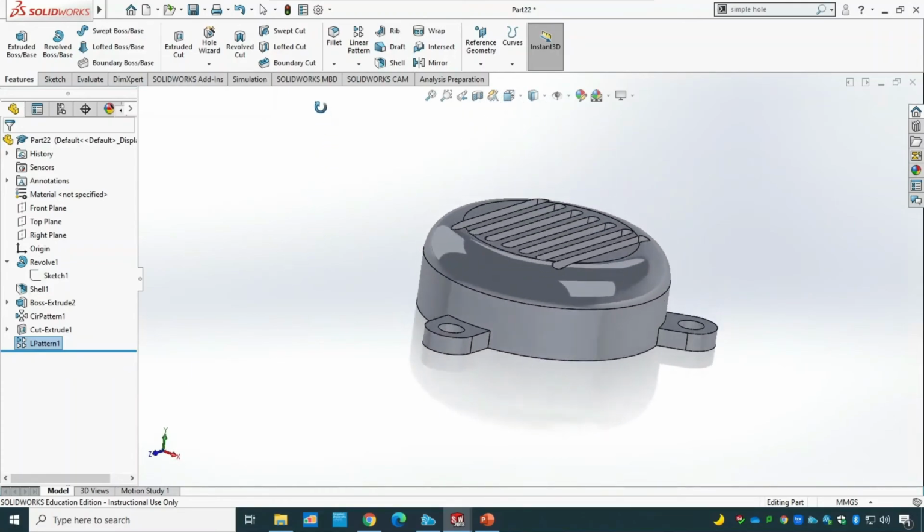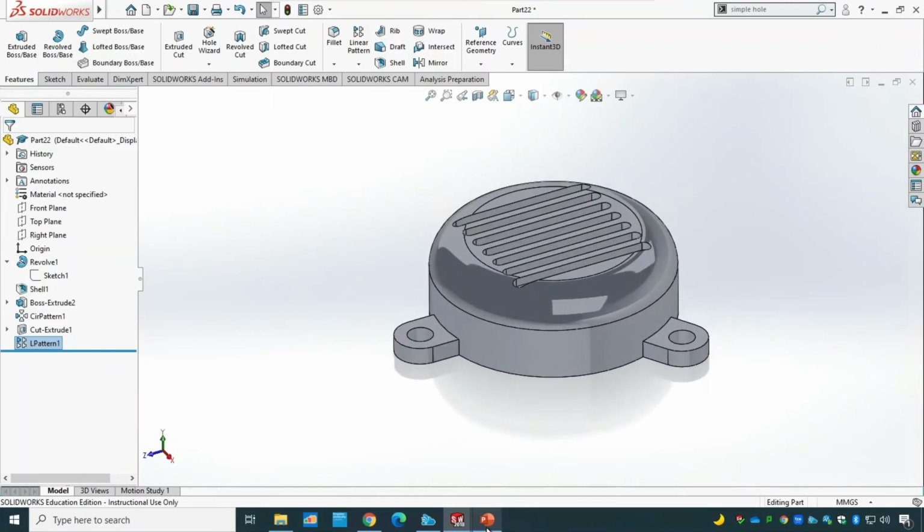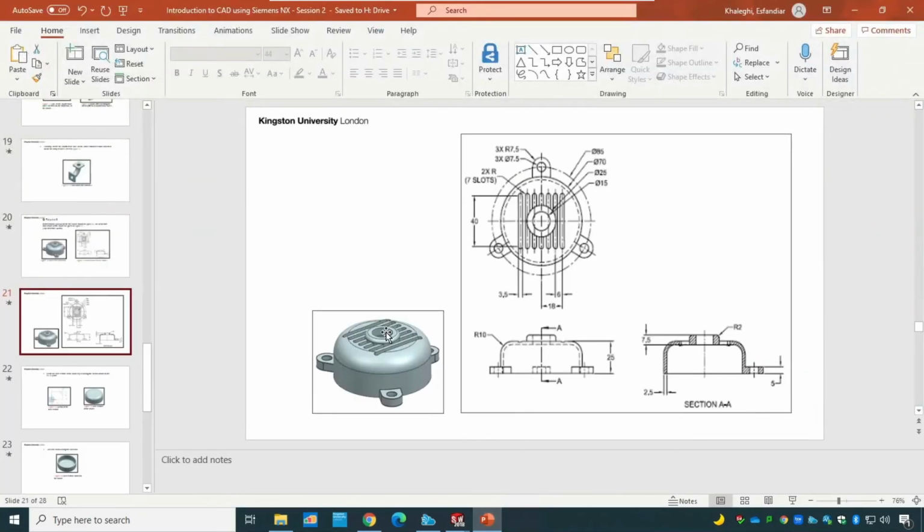Okay, and now what I'm going to do is apply this top. I can make a diameter of 25 and then extrude it by 7.5, because we already have the 2.5 thickness, so it becomes an extrude of 5 in here.